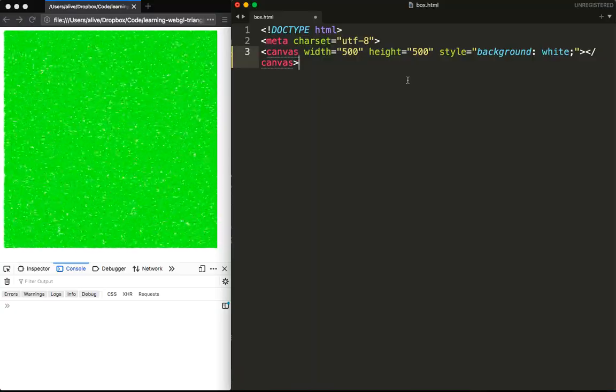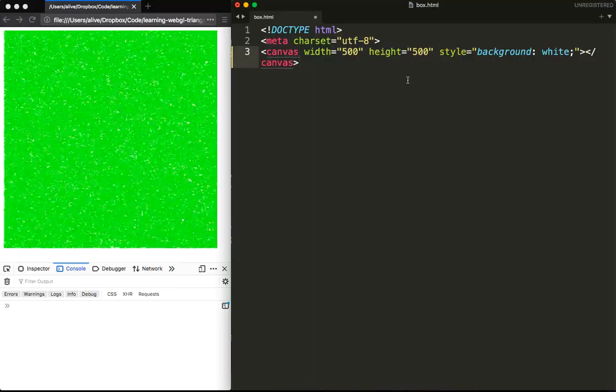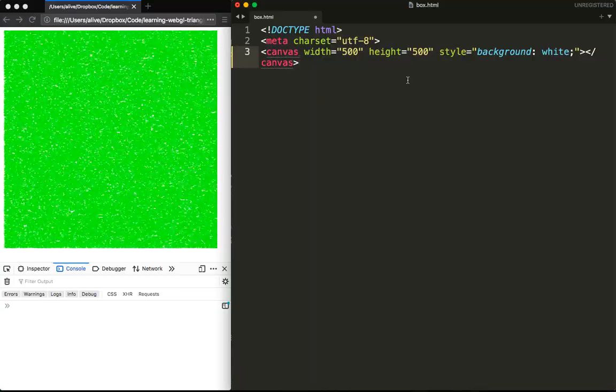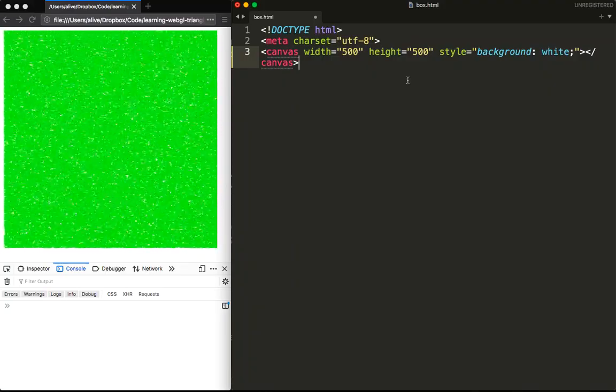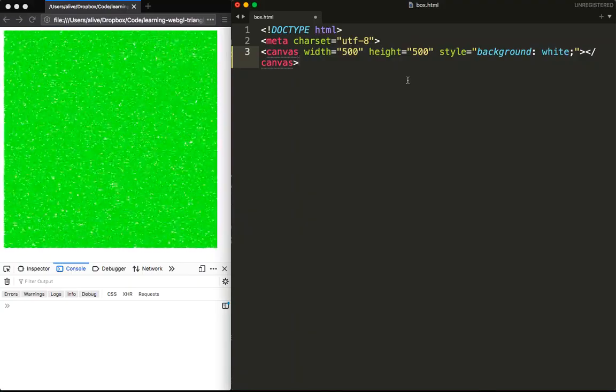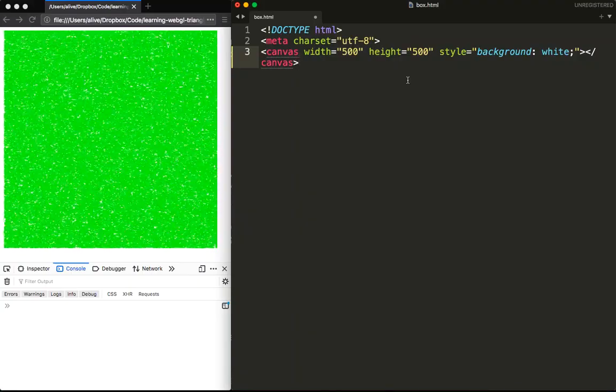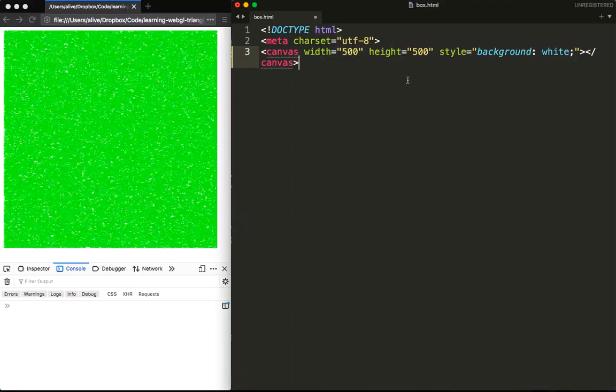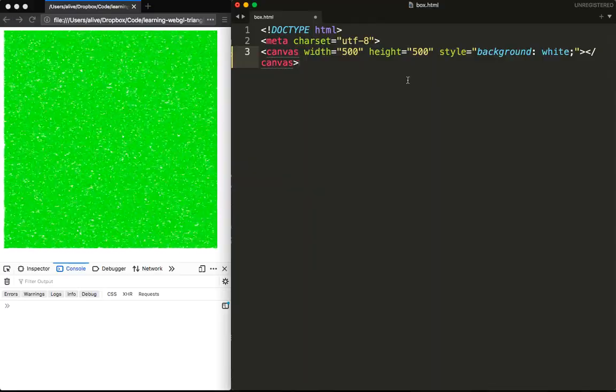Next up, we need the canvas, and we're going to set it to 500 width and height. Canvas is pretty much a programmatic image that we can use JavaScript to draw pixels on. And it works for WebGL as well as other JavaScript APIs.